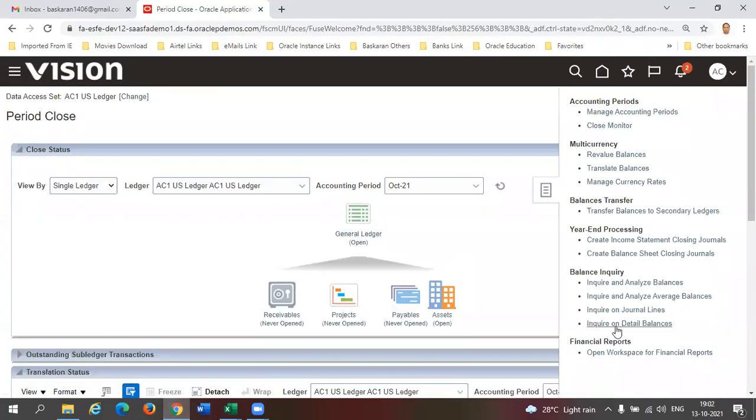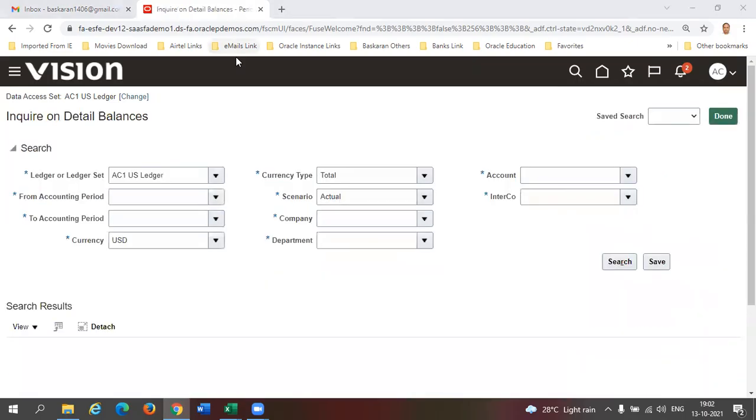If I go to inquiry on detailed balances, Raja, you people are looking for a holiday tomorrow? I will speak to sir, no issues. Tomorrow and day after you take a leave. Monday, Tuesday we will finish up. I have no problem.